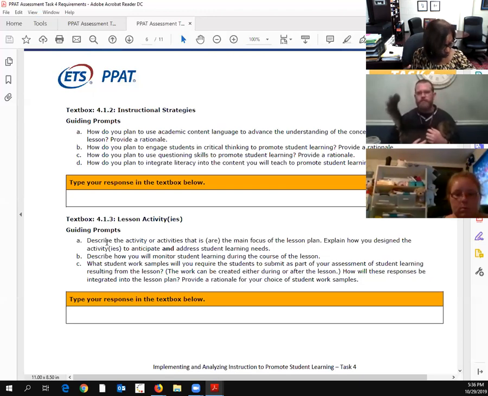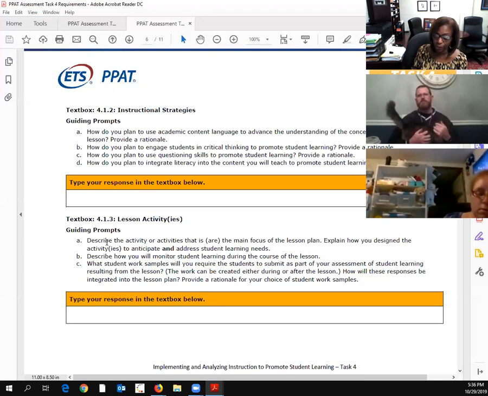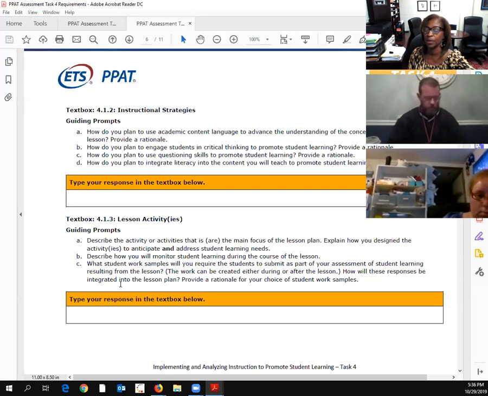What activity will you require the students to submit? Will it be handwritten? Will it be you as a teacher documenting, especially if it's health and physical education, that all your students did their sit-ups, and you just documented it on your checkoff list? So whatever activity you're going to use, that's what you need to share.